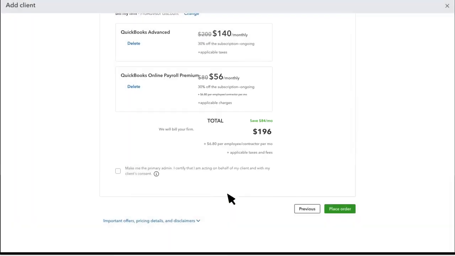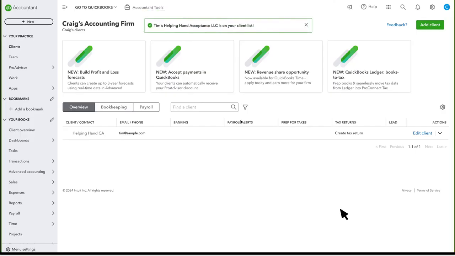If you're creating a new QuickBooks Ledger subscription and would like to add your client as the primary admin, make sure you do not select the Make Me the Primary Admin checkbox. When everything looks right, select Place Order. QuickBooks sends a confirmation email to your client that lets them set up their password.